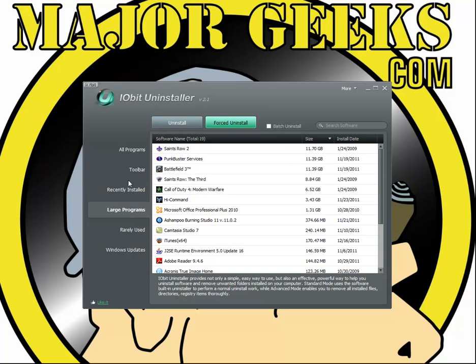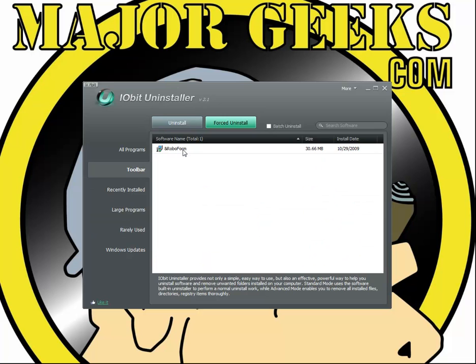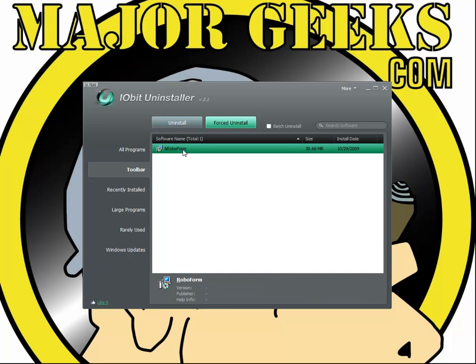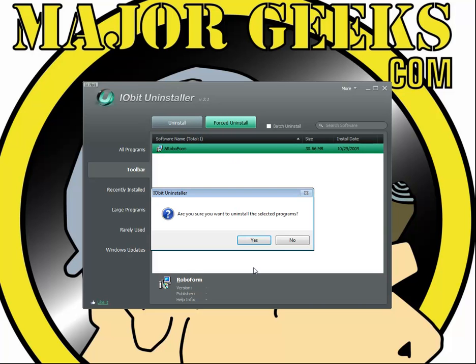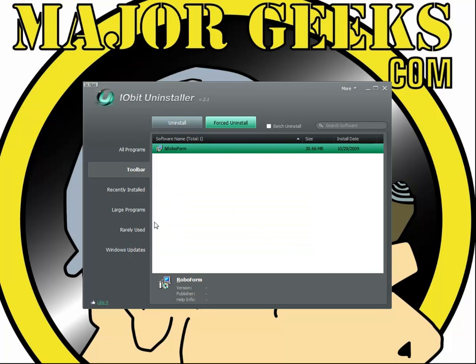whichever you're more comfortable with. You have your toolbar options, which allow you to see any of your toolbars, remove any garbage you may have installed that you might not even know you have. And all you have to do is simply hit the uninstall button when something is highlighted, or double click it, and you can simply uninstall it that way.